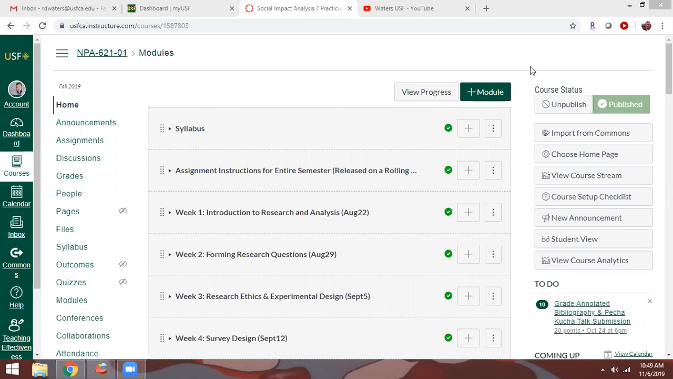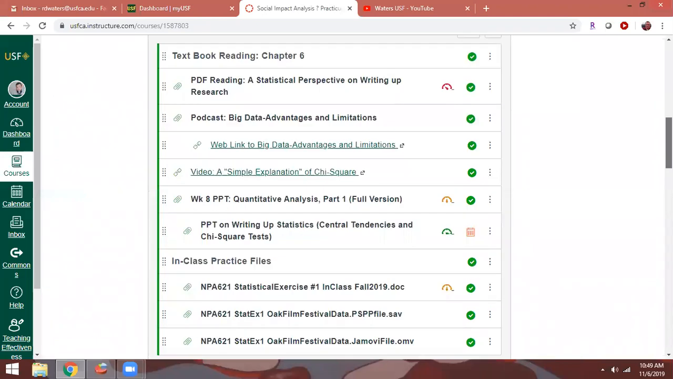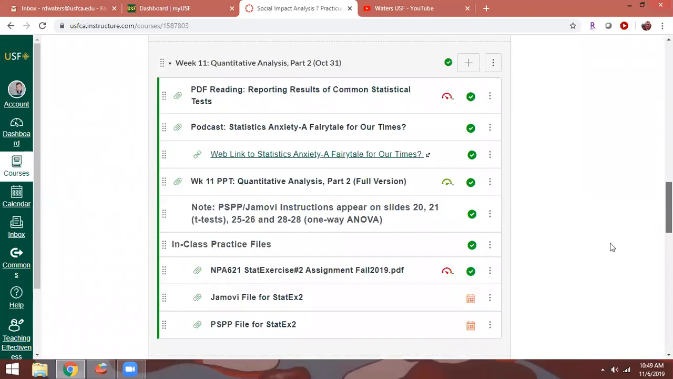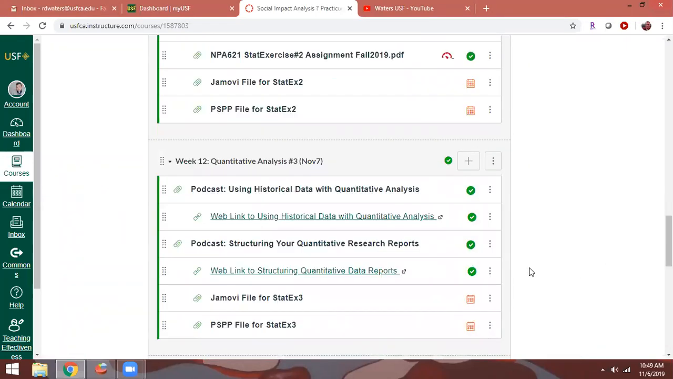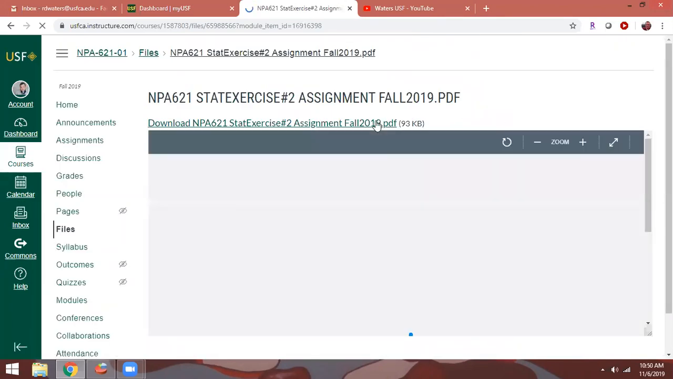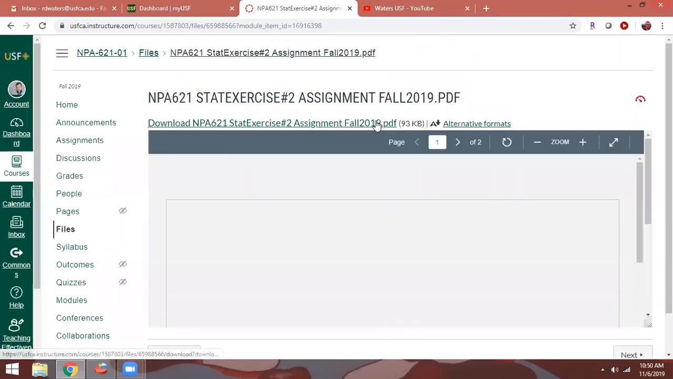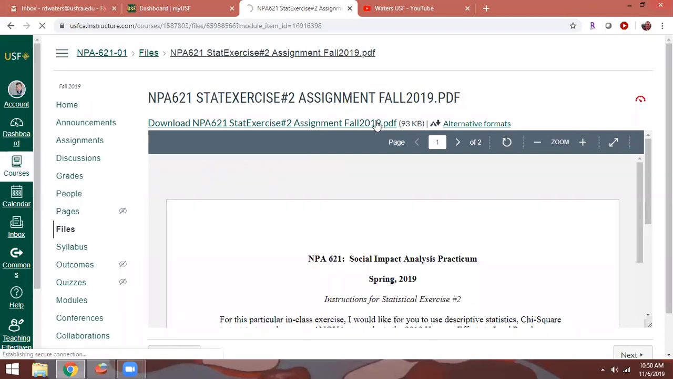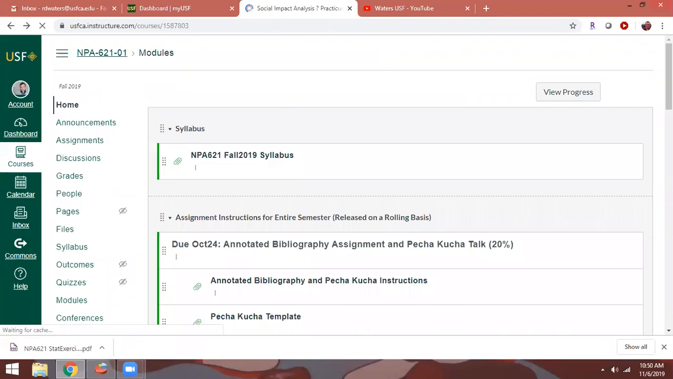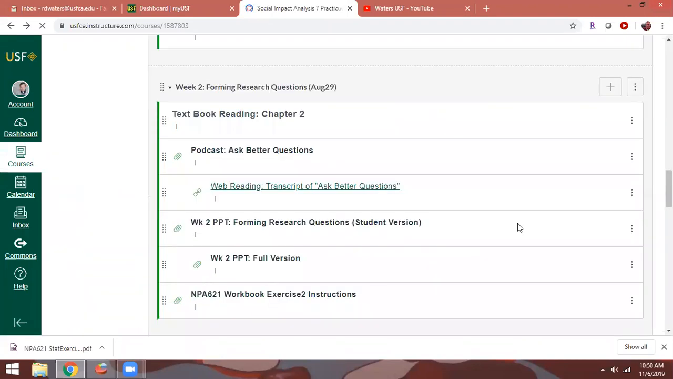So what I'm just going to do is scroll on down to the appropriate module, that's quant 1 and here's quant 2. So I'm just going to go ahead and download the files. So let me get the instructions. And it should download it. And then let me first go into PSPP and download that data set.